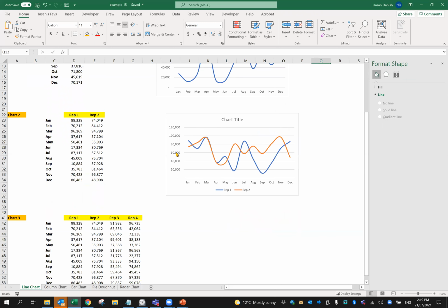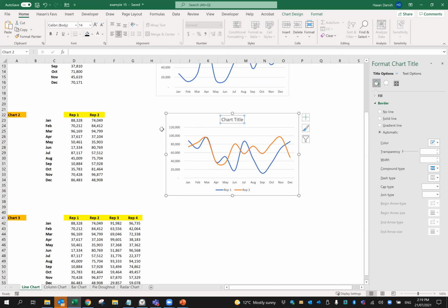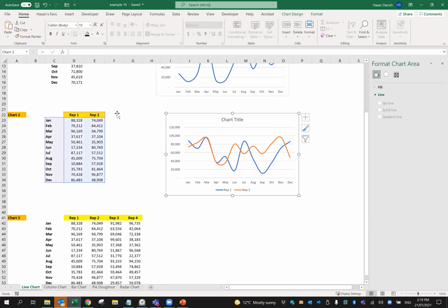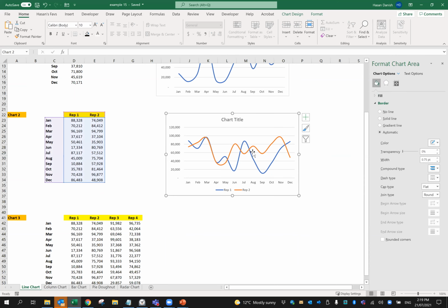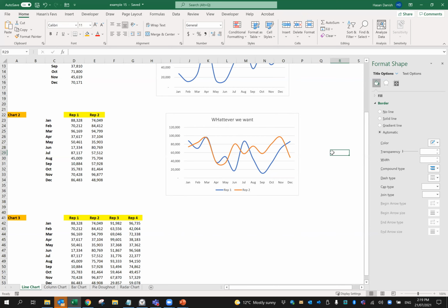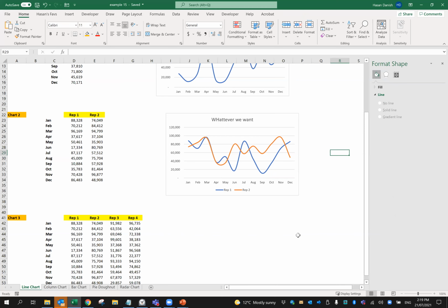So now, if you look at chart number 2, we have these different directions going on. Now, the chart title isn't there because it didn't pick it up. It got confused. It basically said, hey, which one is the chart title? So we can actually click here and double click inside this and do whatever we want. Okay, we can put the chart title here. Whatever you want, just put it here.